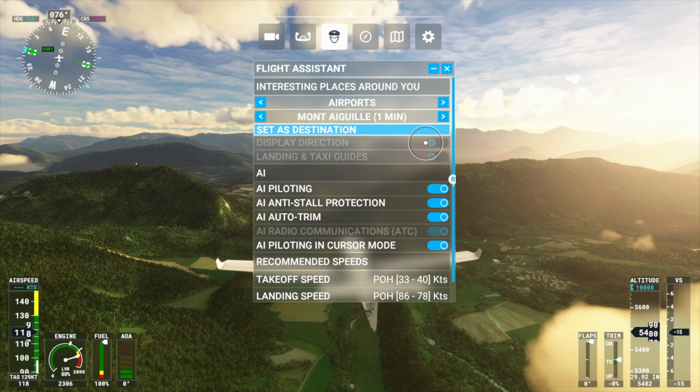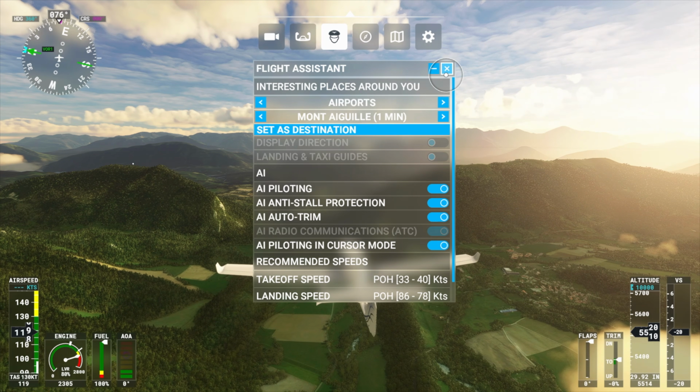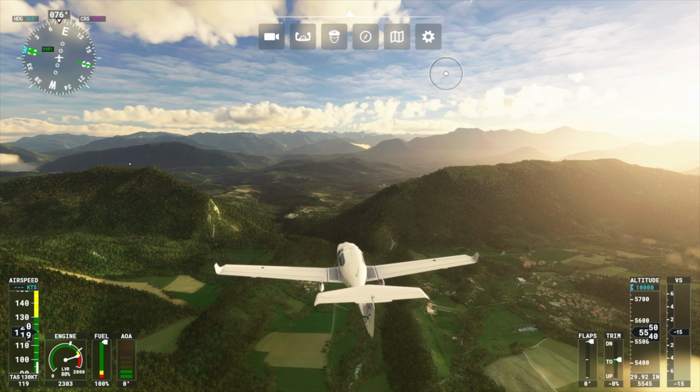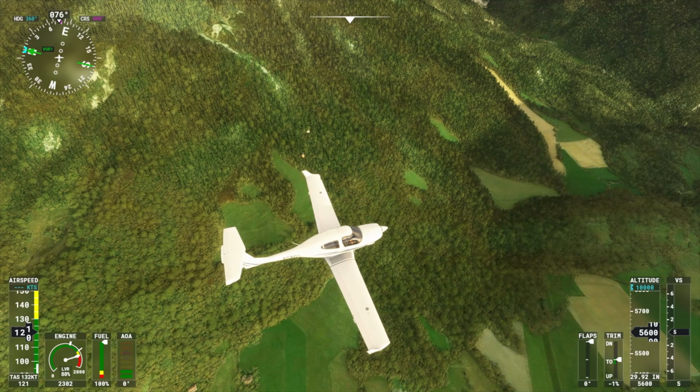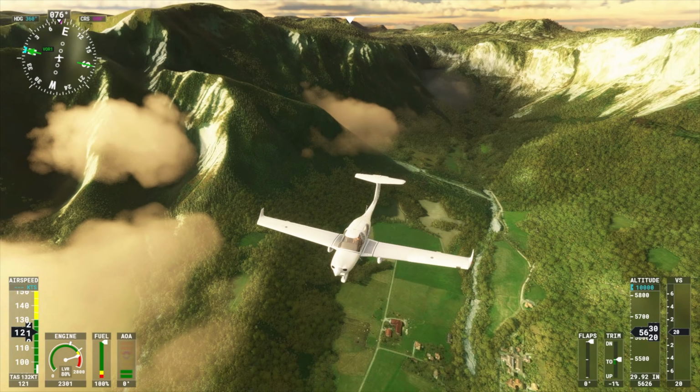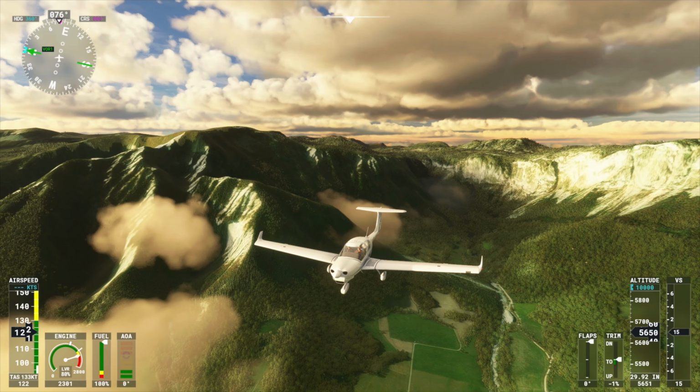Click on the small cross icon or Flight Assistant icon to close the window, and then press left stick click again to exit cursor mode. The AI will now control the plane for you, giving you the option to use the right stick to look around.